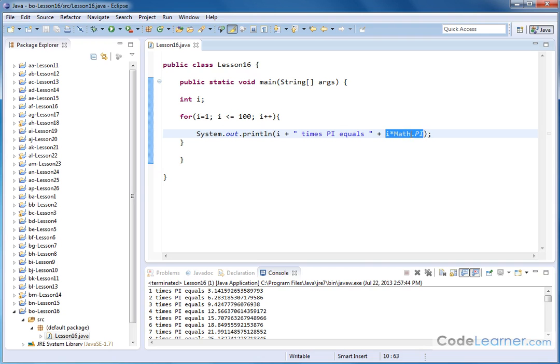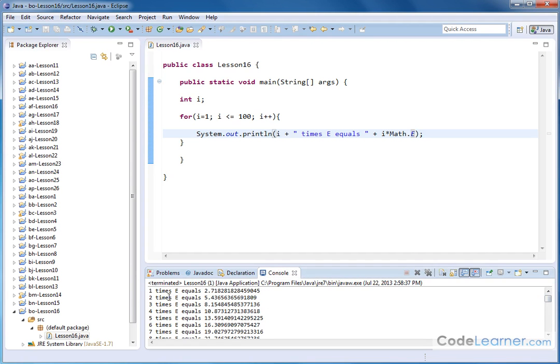If I want to do it with e, I could change this one to e, and then I could hit save, and I can run, and I can see that 1 times e is this, 2 times e is this, 3 times e is this, and so on. So using these constants in your calculations makes things a whole lot easier when you're using math in Java.